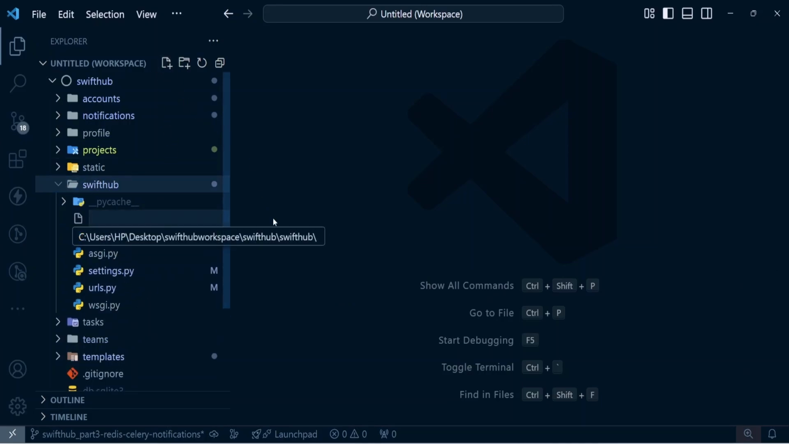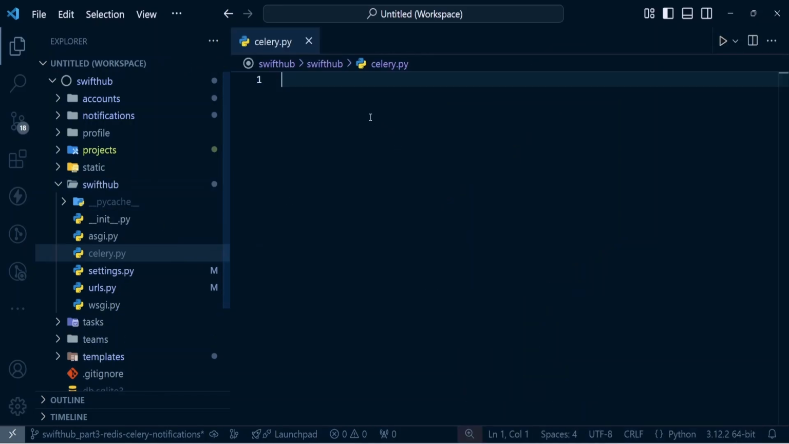Now that we have done this, we're going to open our project inside the swifthub folder where we have settings.py, and we're going to create a file. This file, we're going to name celery.py. So I'm going to do celery.py like this. And inside the celery.py, we're going to have to do a couple of things.